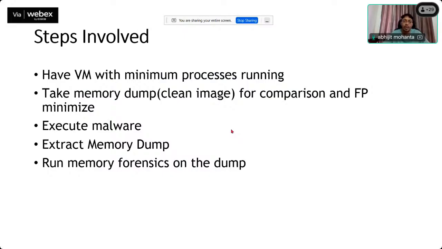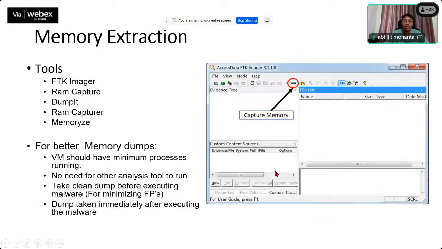In terms of malware analysis, you can have a virtual machine with minimum processes running. Do not run all the tools. Nothing you should run, only run the malware. After that, extract the dump and run memory forensics. I'm going to tell you how easy memory forensics is, but you should understand the system.